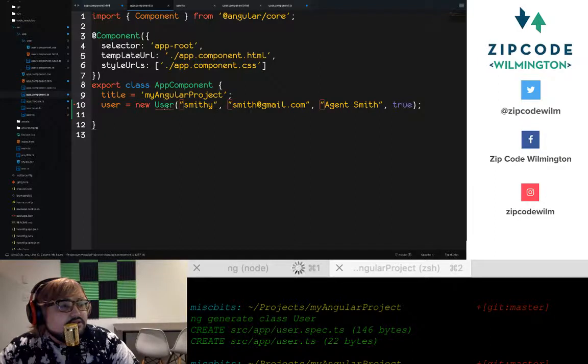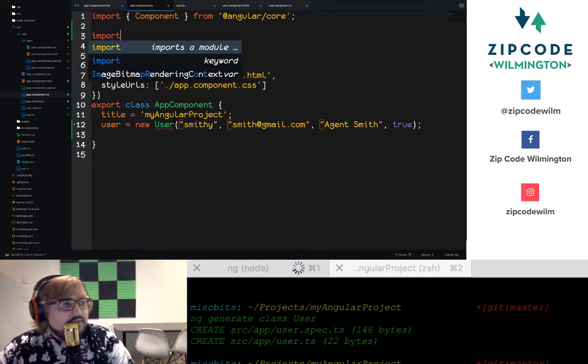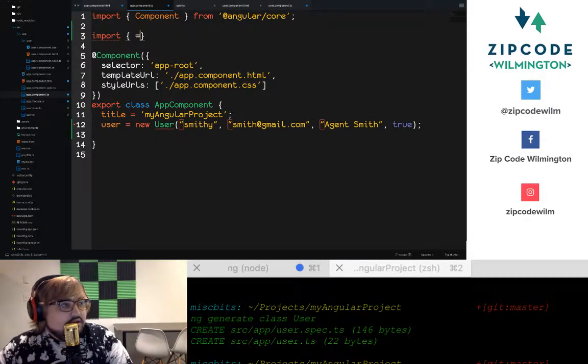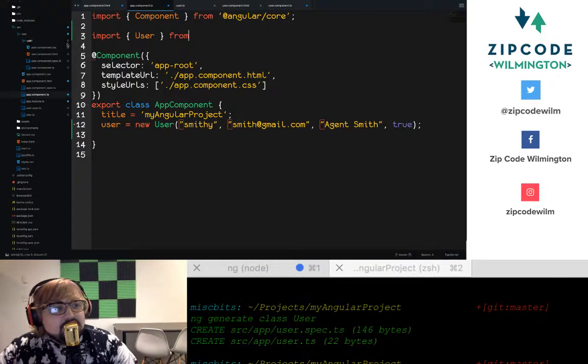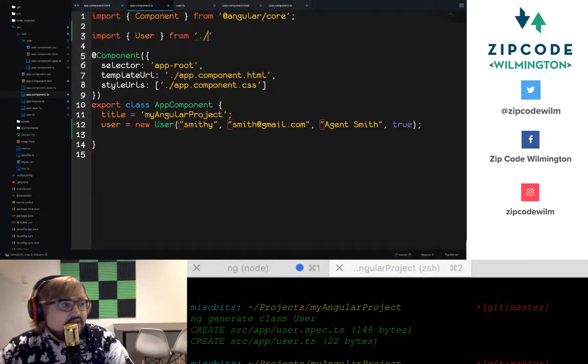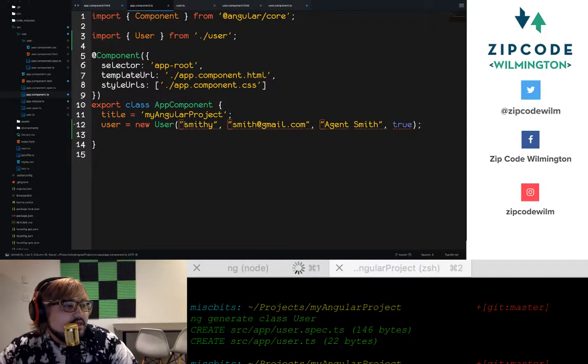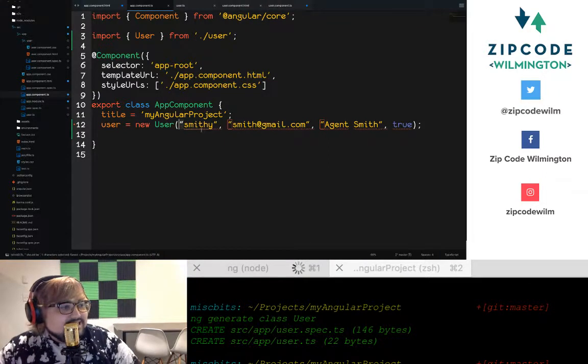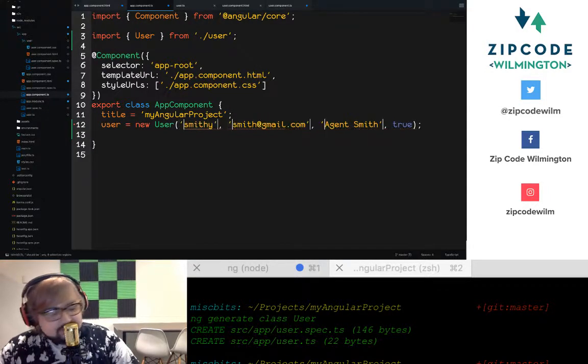Again, our user is squiggled here just because we haven't imported it yet. So we'll import User from. This time, because we're in our app component.ts, user is actually in the same path. So our relative path this time is going to be /user. We're also getting complaints by tslint this time that I should be using single ticks.